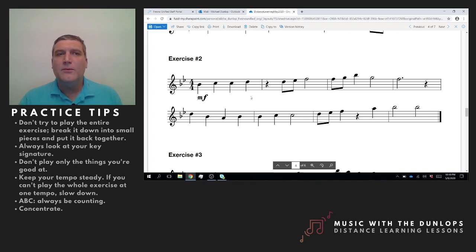Now we're going to go on to the rhythm. But first, let's talk about the dynamic. This is MF. That means mezzo forte. Everybody say mezzo forte. One more time. Say mezzo forte. Mezzo forte means to play medium loud. What does mezzo forte mean to do? Play medium loud. One more time. What does mezzo forte mean to do? Play medium loud. Good.